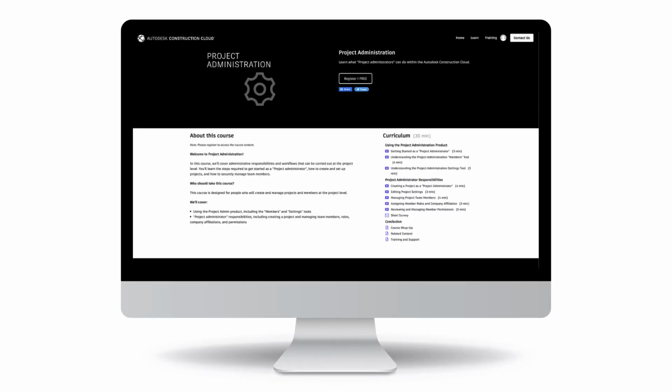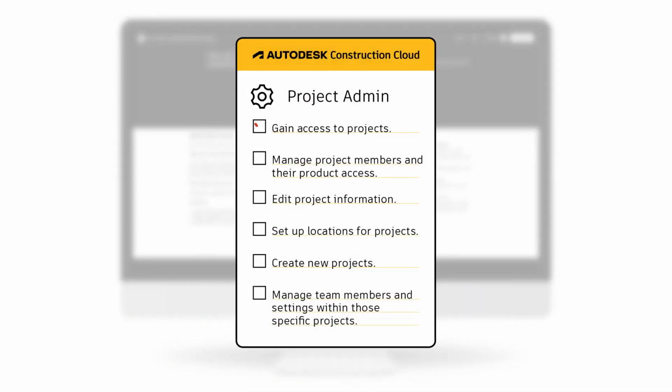Follow this project administration course to learn how to gain access to projects, manage project members and their product access, edit project information, set up locations for projects, create new projects, and manage team members and settings within those specific projects.